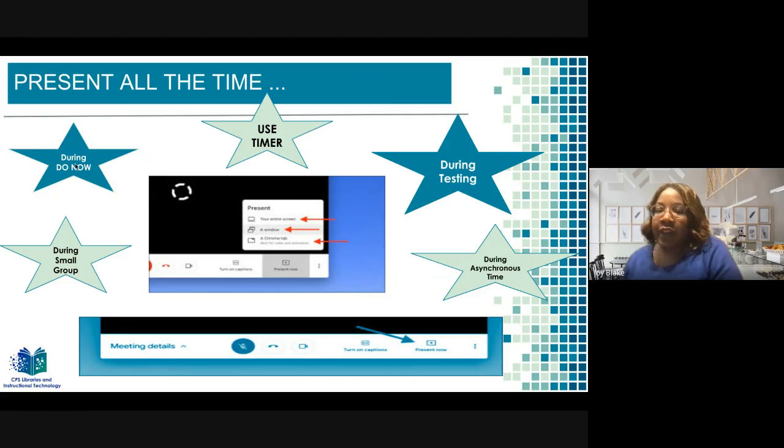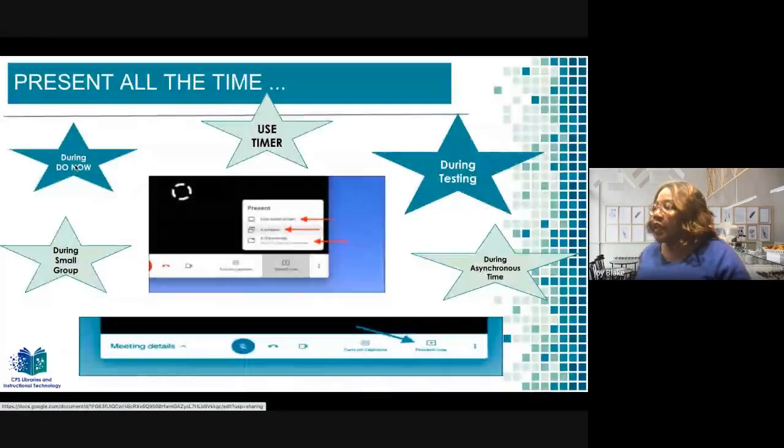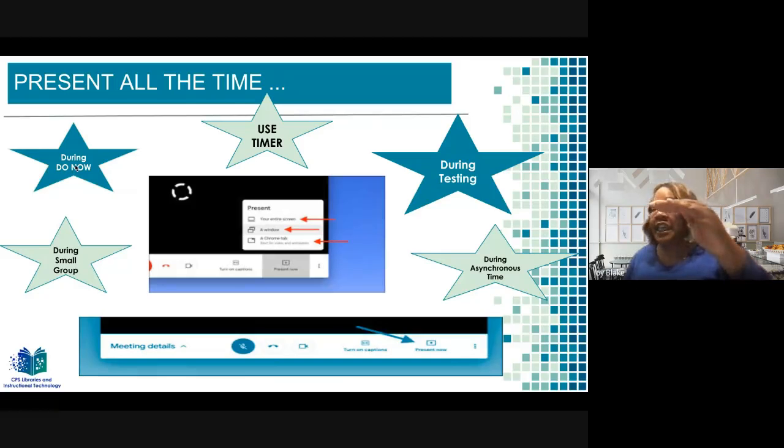During the do now, if their do now was, let's say, a Google Form, on Google Forms you can present and you can see in real time as kids are turning in their work. Also, you can see in real time in Google Classroom as a kid turns it in. So I would always present my Google Classroom and that particular assignment and show as kids turn it in. You can literally see, did they turn it in? Are they still working on it? And they can see it as well.